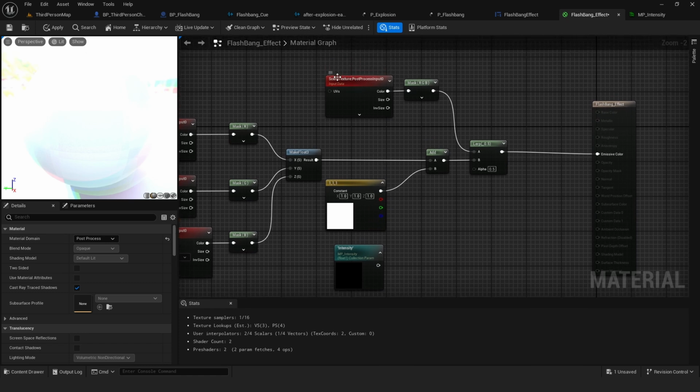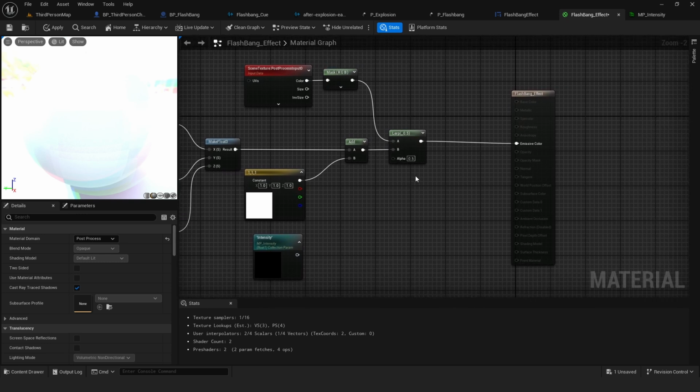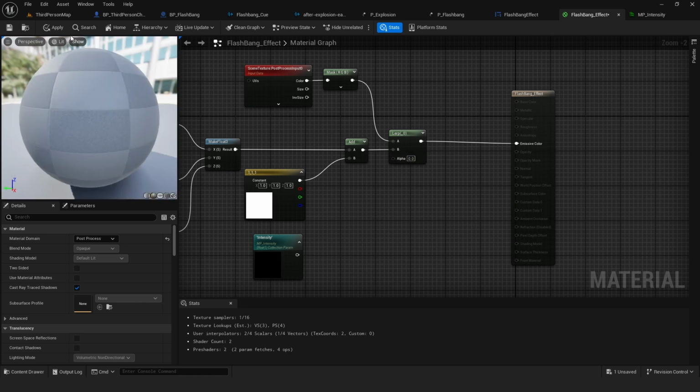and then we're gonna get the scene texture post processing input 0 again, mask RGB, and lerp between this and this. In this case you're seeing an alpha of 0.5. If I were to put 1, you would see only white, and 0, nothing at all.